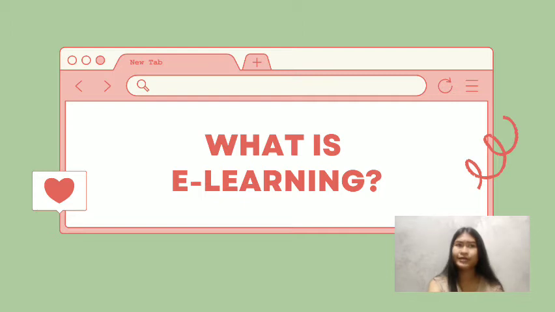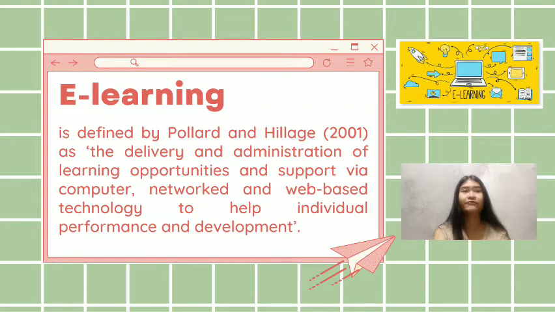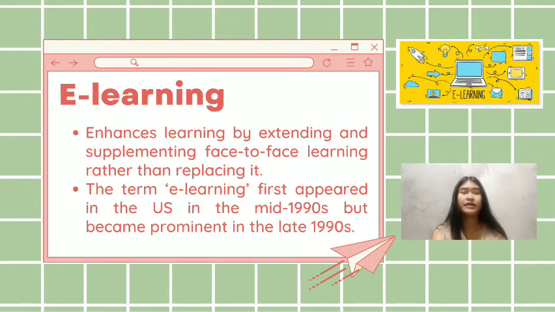What is e-learning? E-learning is defined by Pollard and Helage in 2001 as a delivery and administration of learning opportunities and support via computer, network, and web-based technology to help individual performance and development. E-learning enhances learning by extending and supplementing face-to-face learning rather than replacing it.